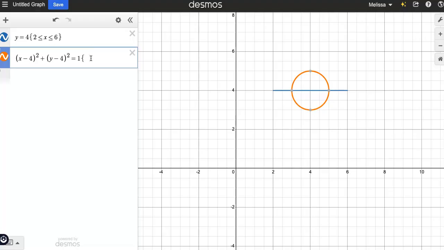Still the same curly brackets, but we would say start on the y-axis: 4 is less than or equal to, now you have to say y, and then is less than or equal to 5. I didn't really have to finish that, but not to confuse you. So I ask it to graph between 4 and 5 on the y-axis so that it gave me the top half of the circle.